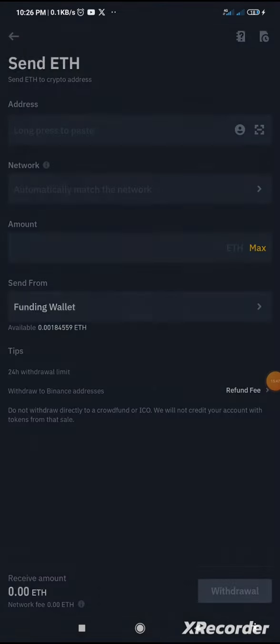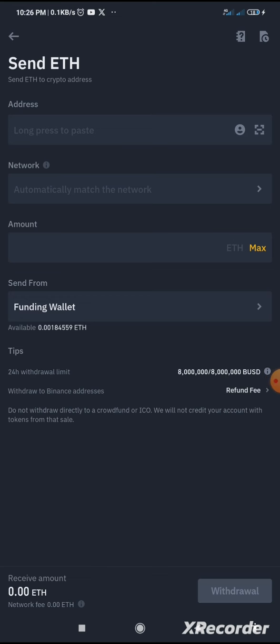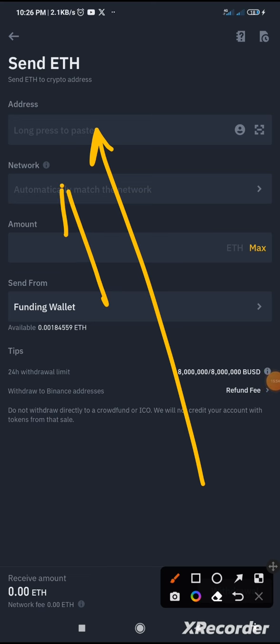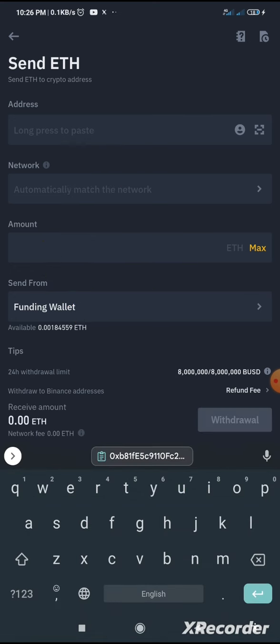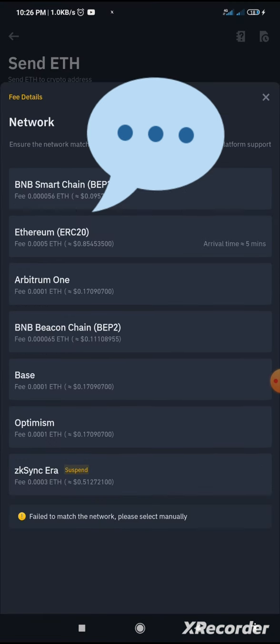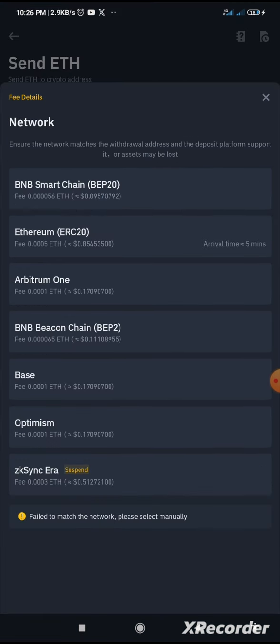Here I'm going to paste the address. I'm going to select the network here, and the amount of Ethereum which I want to send, I'm going to input it here. So take note, that address which I copied, I'm going to paste it right away. Then here I'm going to select the network. Please pay attention to this, for it is very, very important.